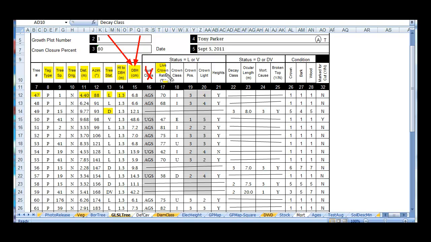Live crown ratio, the LCR. We want you to give an accurate idea of what the live crown ratio is. We want you to do crown class. What is the position of that? Is it intermediate, emergent, which is like a super canopy tree? Is it understory, dead, and so on? So we need that. For heights, we're only wanting you to do 4 heights.